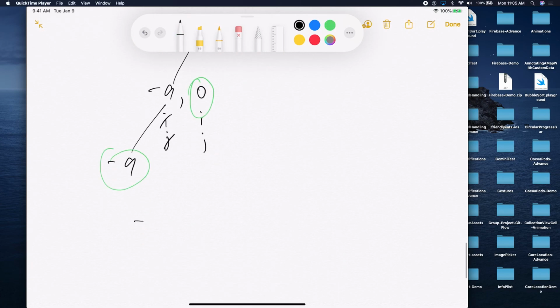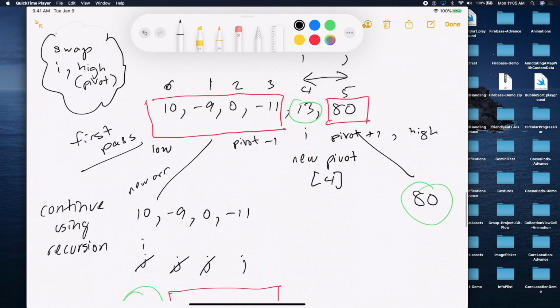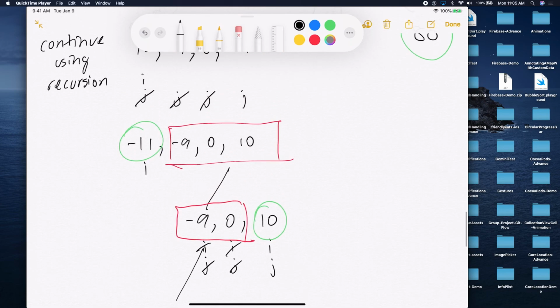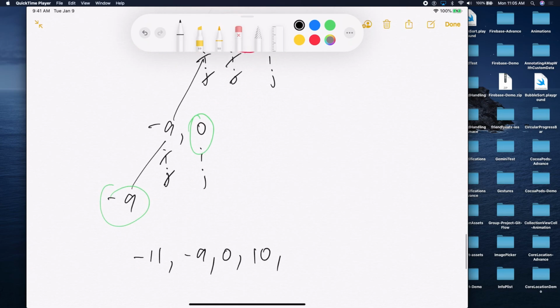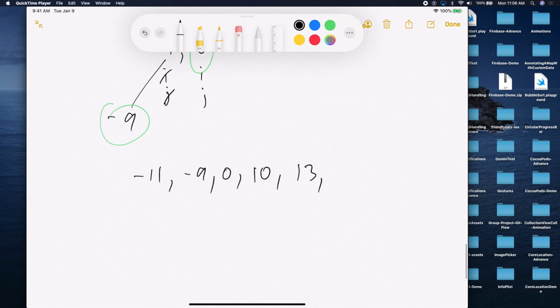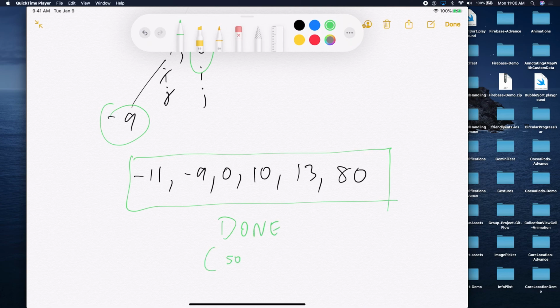Okay? So at the end, we'll have our final values being minus 11, minus 9. We have 0. Do we have a 10 here? We have 10. What's the other value? 13 and 80. So this is our final array, which is sorted.